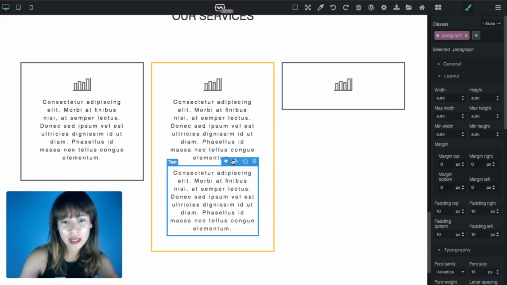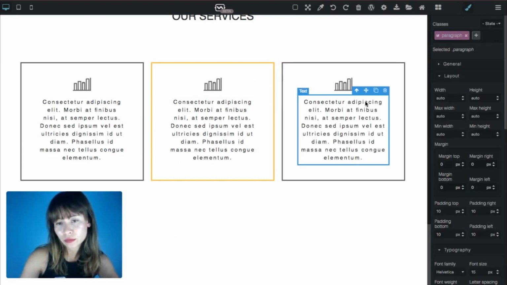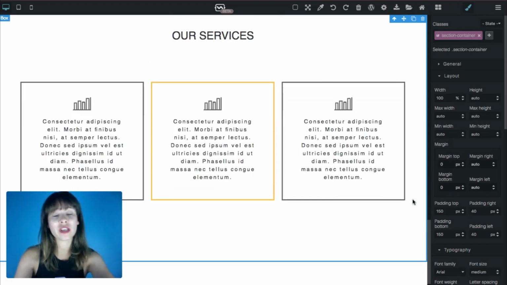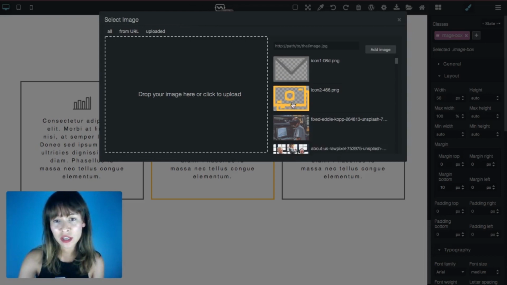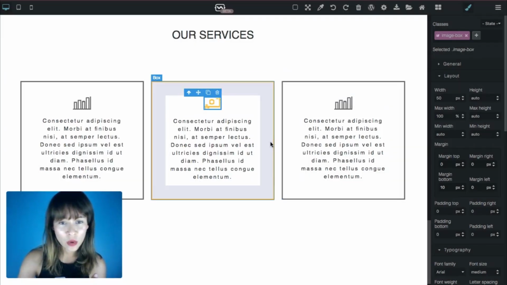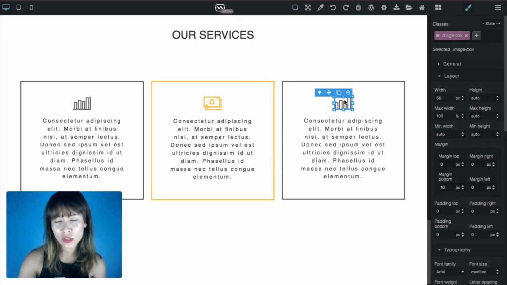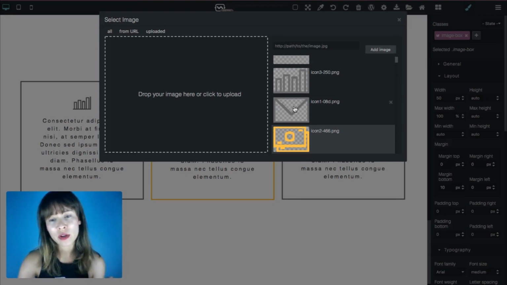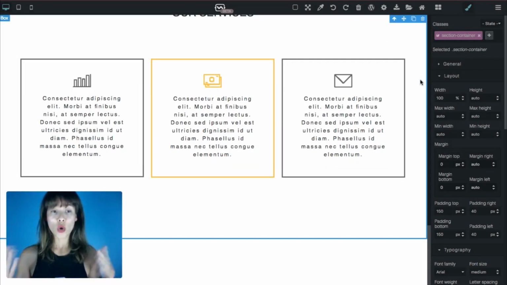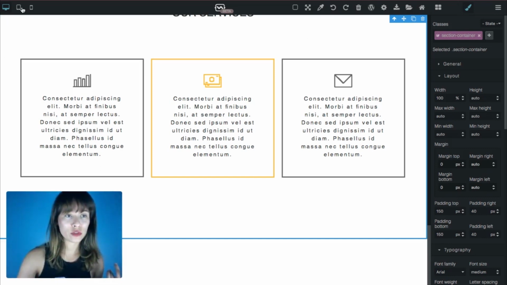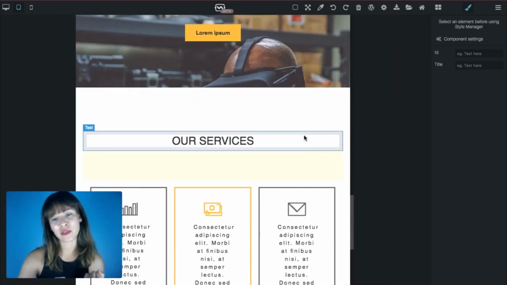duplicate the element and bring it here. Now I'm going to change this image because I have another yellow icon over here and also another gray icon that I've prepared over here. Whenever you're done, then let's go to tablet view.